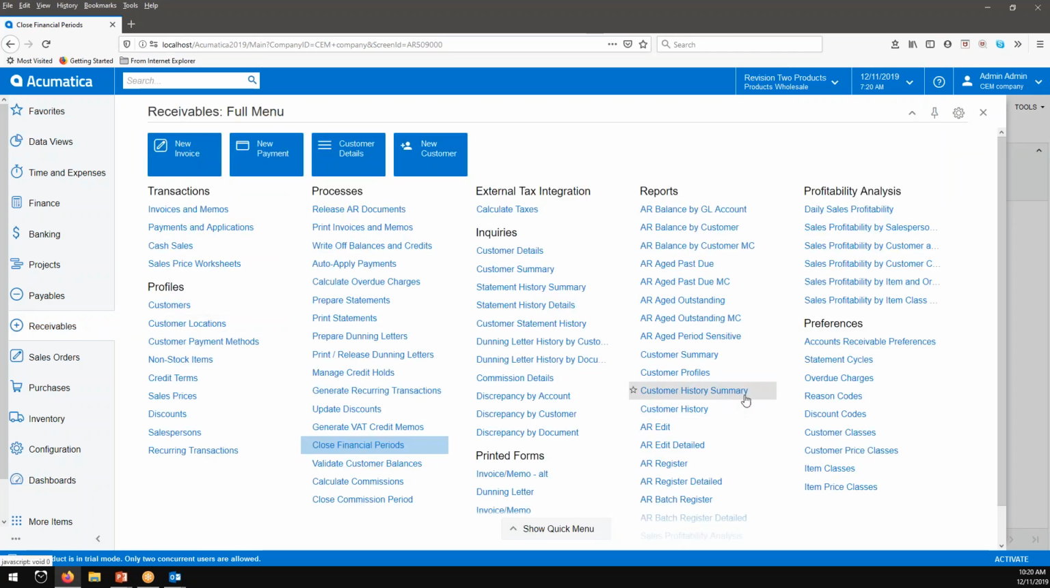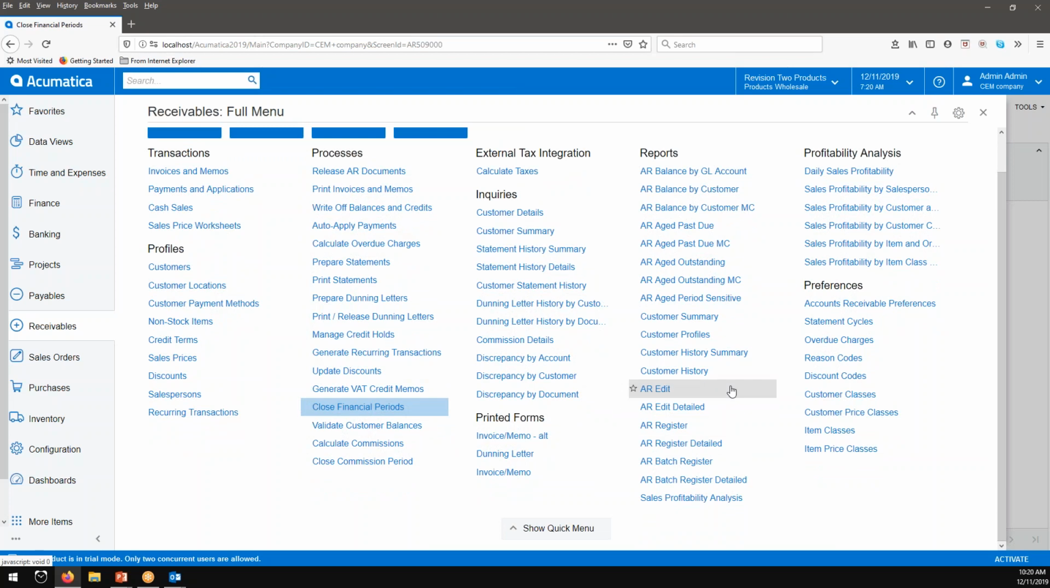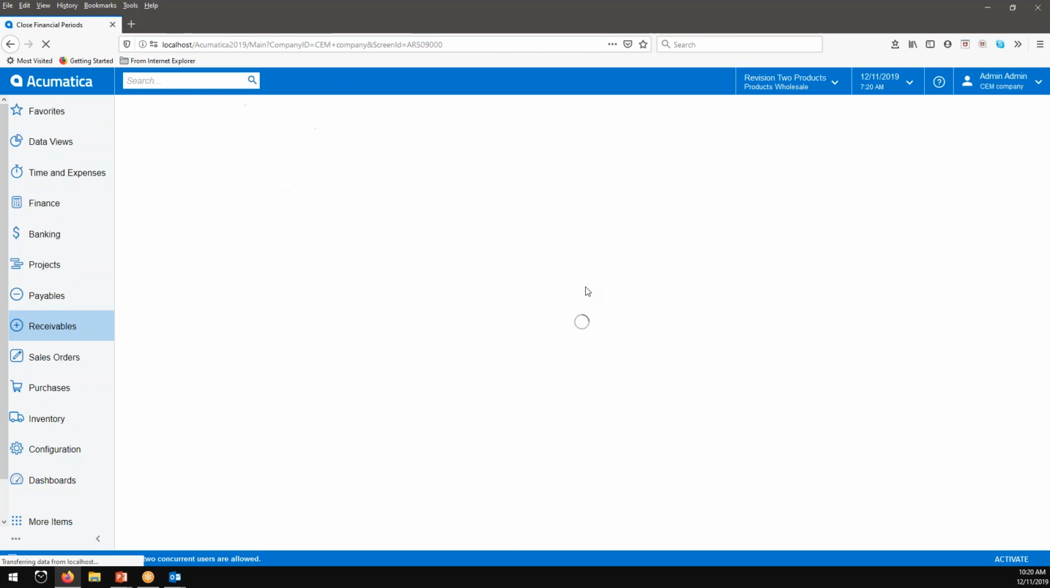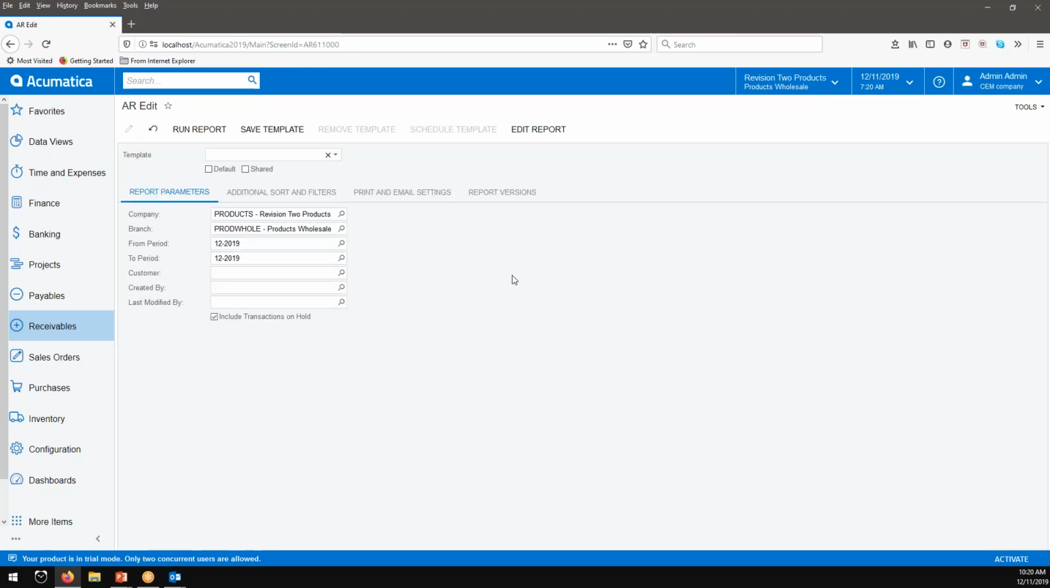Also, I really like what's called the AR Edit Report. Now, in every module, there is this Edit Report. What this does is it will show you a listing of any transactions that have not been released yet. So they could be in the balanced status. And I always make sure to include transactions on hold. This is a way, again, even at month end, you should go through, take a look at this report to make sure everything has been posted.